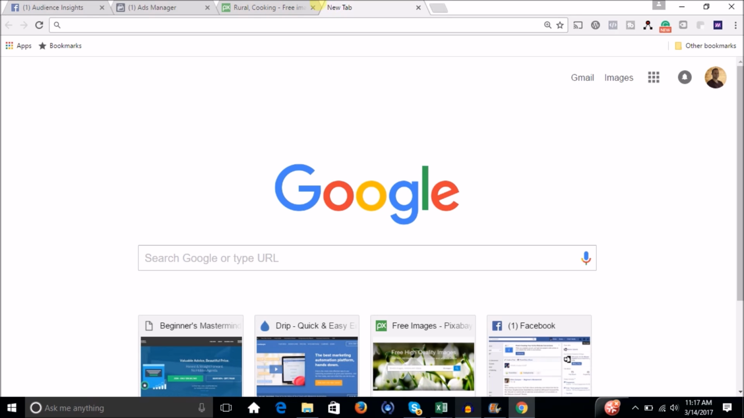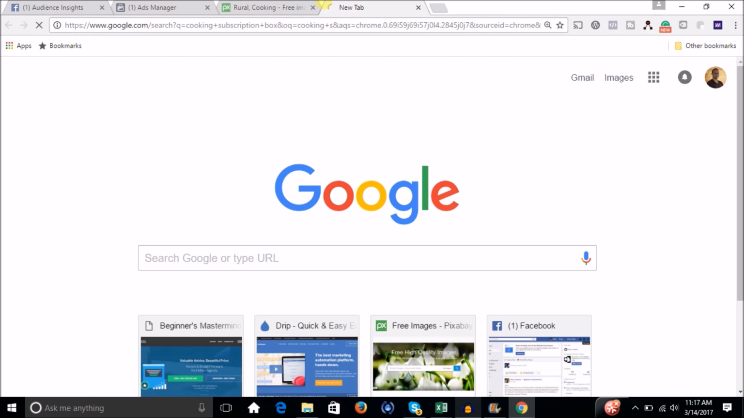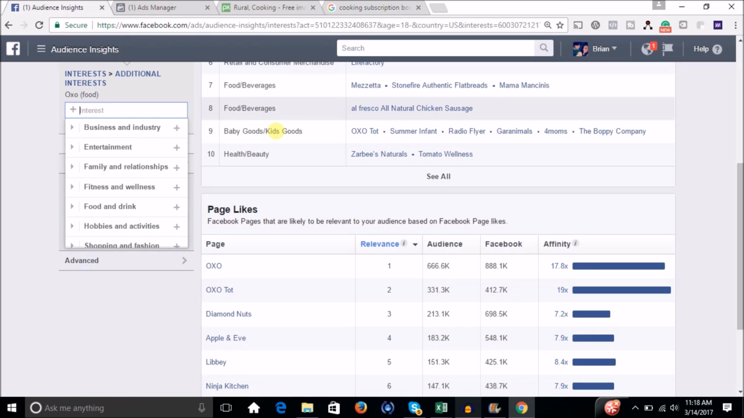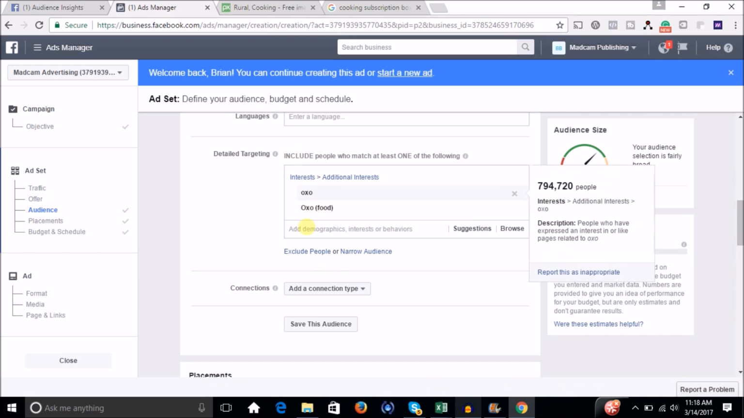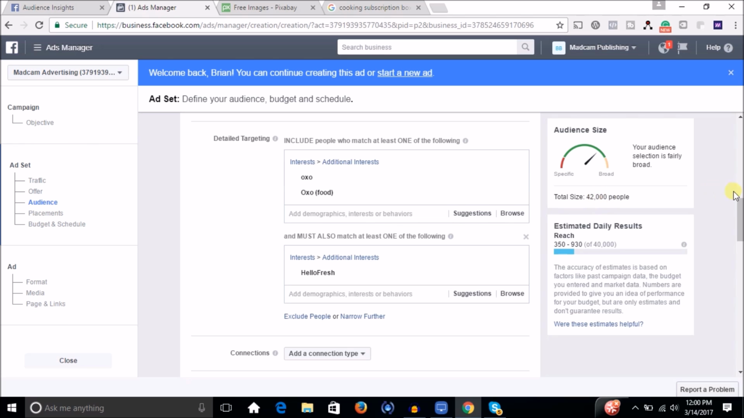So you just type in whatever it is that you're selling. In this case, we're selling kitchen gadgets, so we'll just type in cooking subscription box. You can target these ads. HelloFresh is spending money to get people to join their subscription box service. So you could simply go over to your ads manager here, narrow your audience, and type in HelloFresh. Right now we're seeing an audience size of 4,200 people.